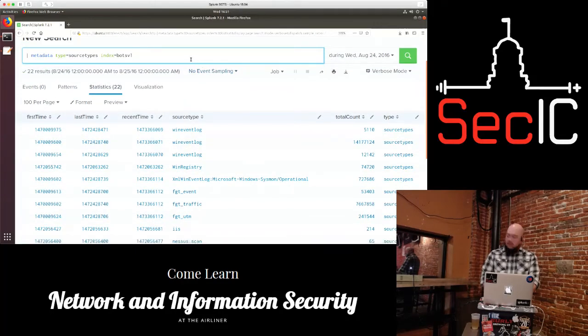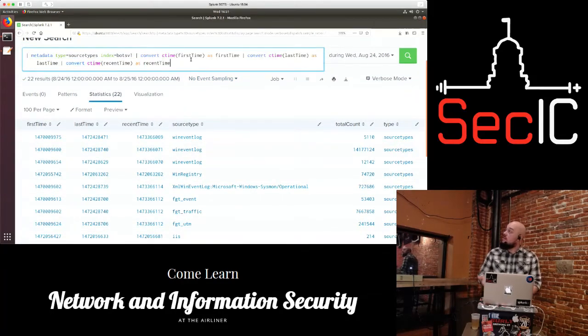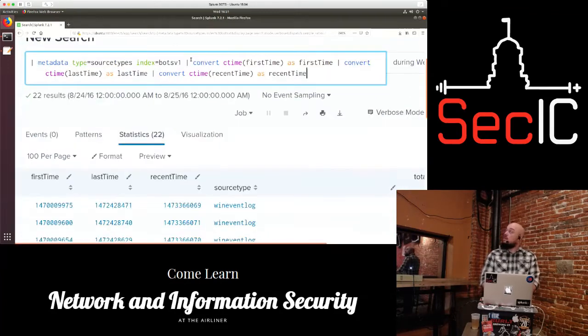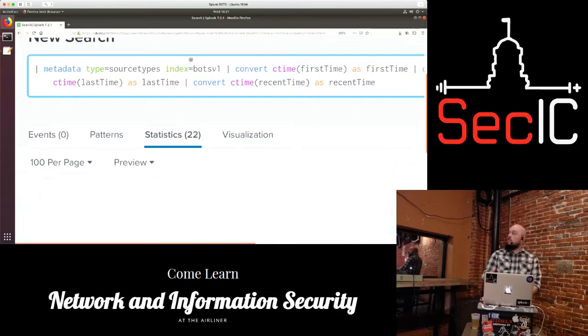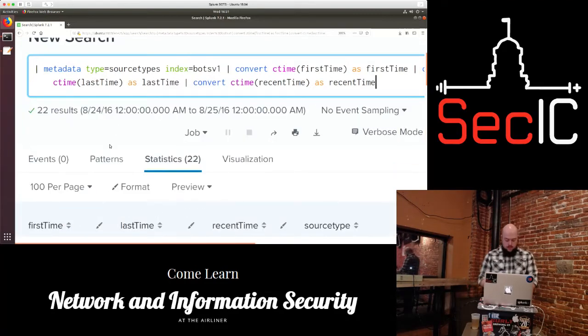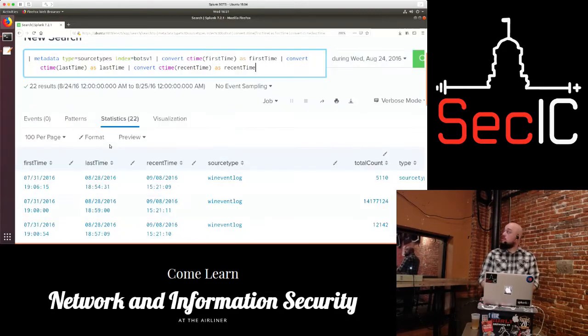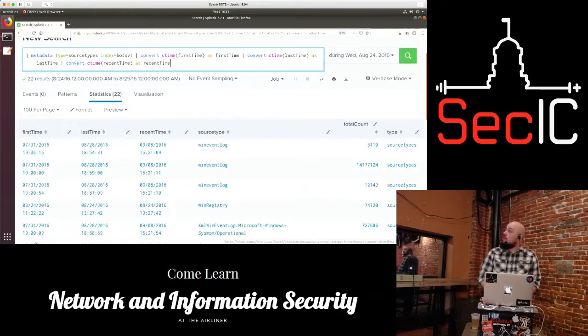So, command that I like to use is convert ctime. There are a number of ways to convert epoch to human readable, but convert ctime, give it the field firstTime, and then overwrite the field value. So, do that. And now I've got easier to read fields.